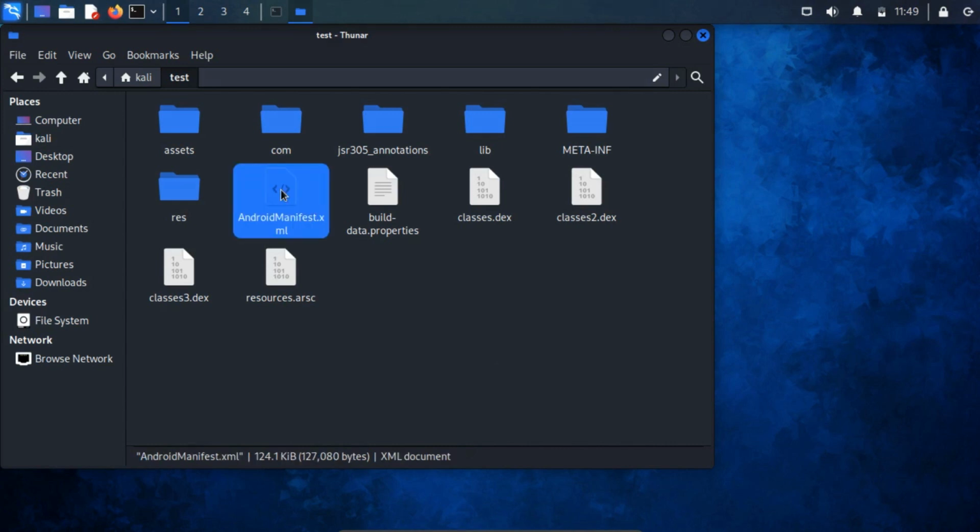AndroidManifest.xml. Think of this as the app's information hub. It not only houses configuration details but also the app's very identity. From the package name to insights about app components, security settings, permissions requested, and much more, this file is the keeper of app essentials.